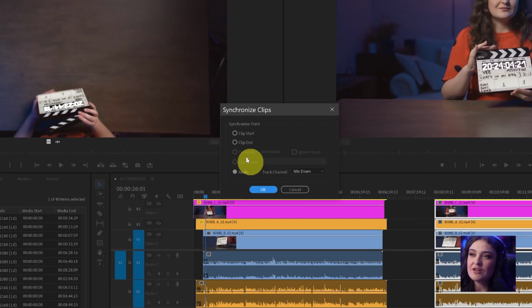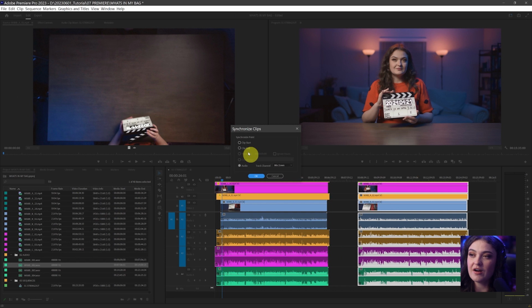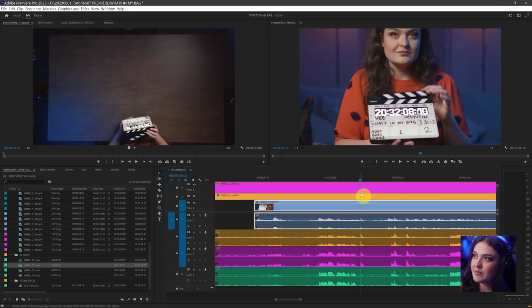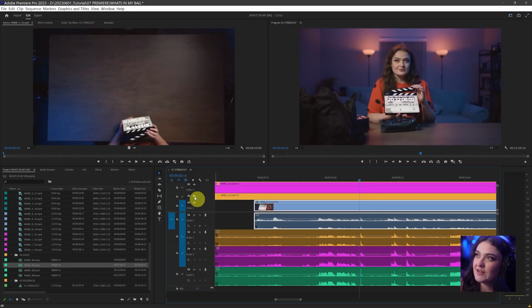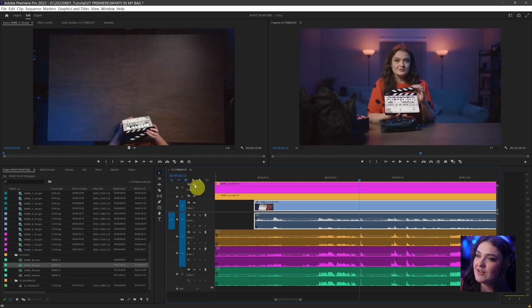Then make sure that your synchronize point is audio. It's going to analyze that audio waveform and it's going to sync everything up for you so that you don't have to do it manually, which is pretty wild, if I do say so myself. This is the slate clap, and you can see it happen on each one of these layers.